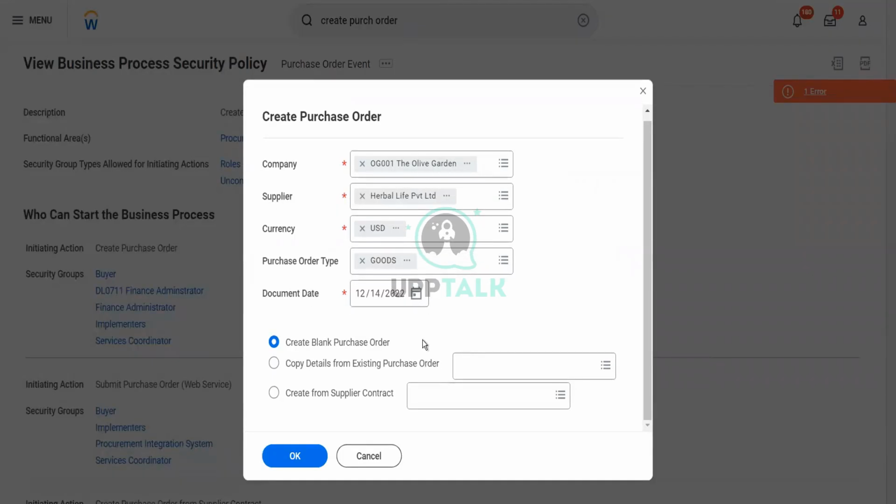Then you have three options here. Create a blank purchase order. Copy details from an existing purchase order. Create from a supplier contract. This we'll see hopefully in today's session only: how to get a supplier contract and from that how to create a purchase order. Let's hit create for now.